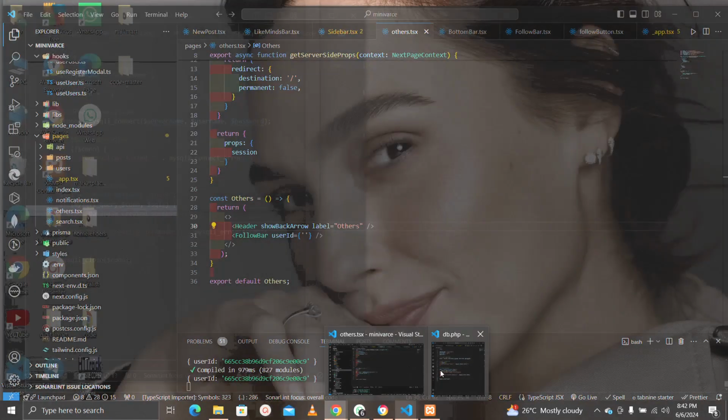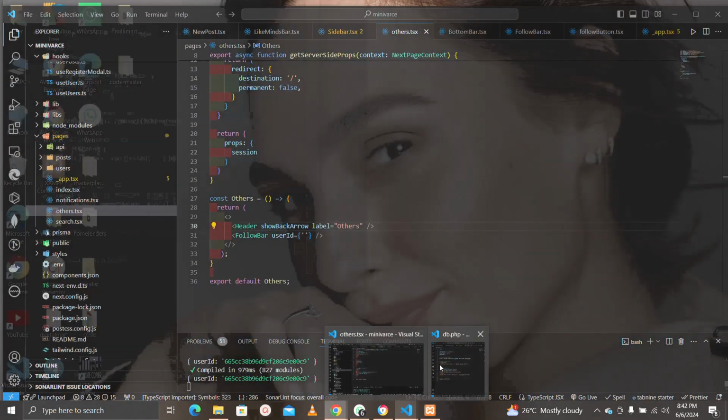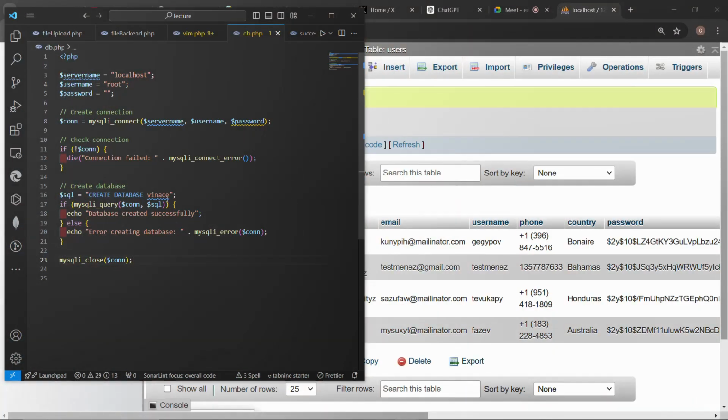Now that I have created the database, all I need to do is remove this code. It's very important whenever you're following this pattern: remove the code. Otherwise, if I go back again and refresh, it's going to try to create this database again, and it's going to throw you an error. So it's always advisable to remove it.